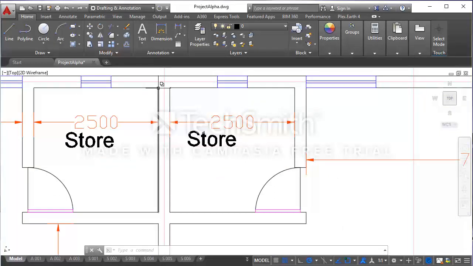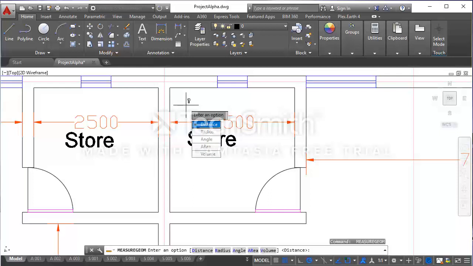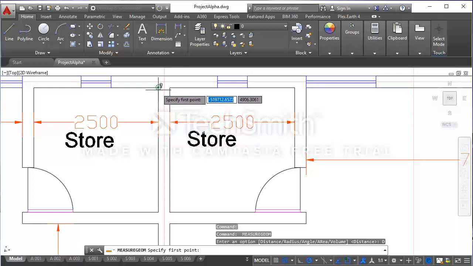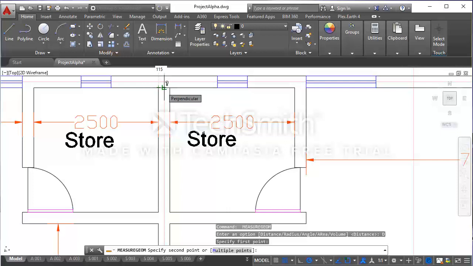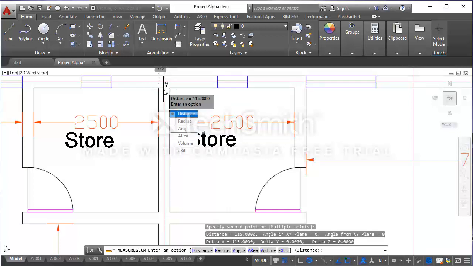Now, I would like to take the horizontal distance from this face of the wall to this grid line. I will repeat the last command, which is the measure distance command, by pressing the space bar on my keyboard. So I will now click on distance. I will click this point on the wall to the grid line. As you can see, the measured distance is 115.